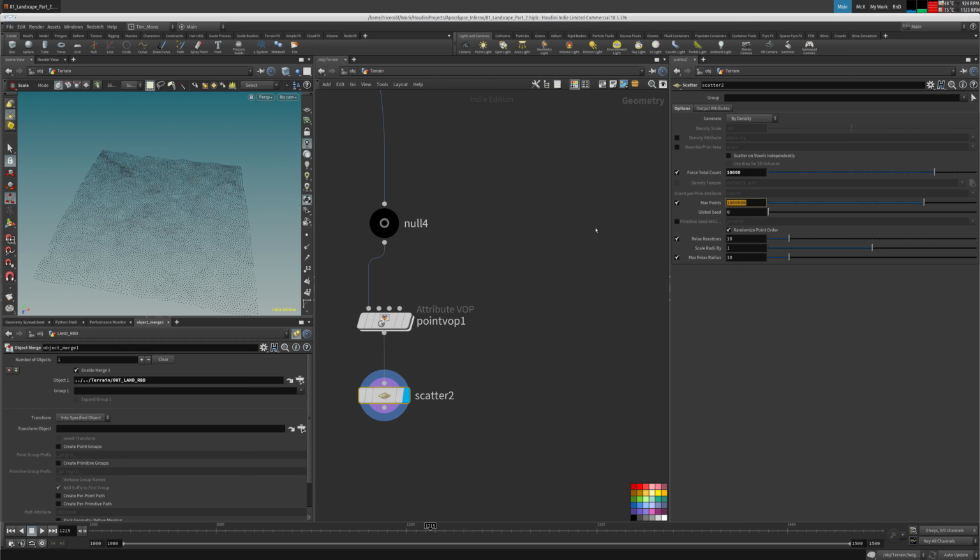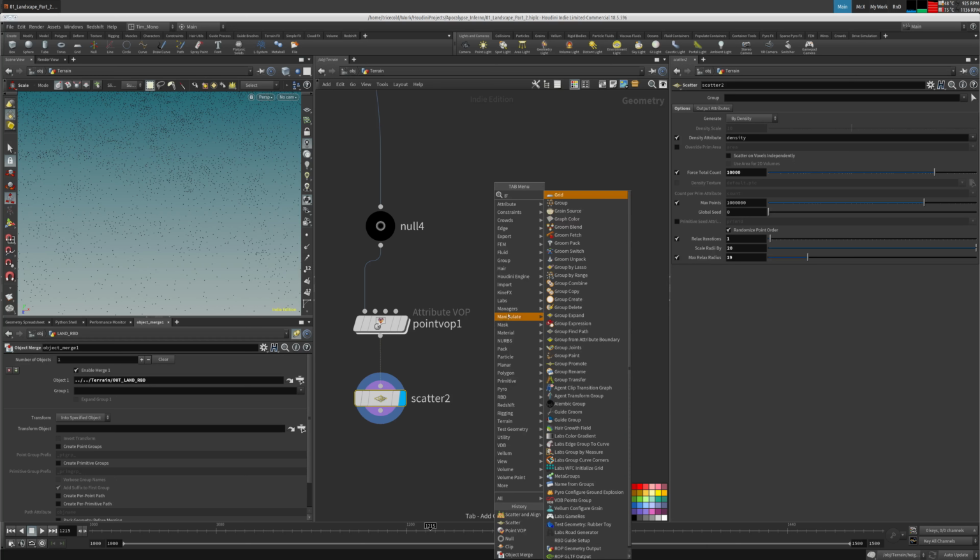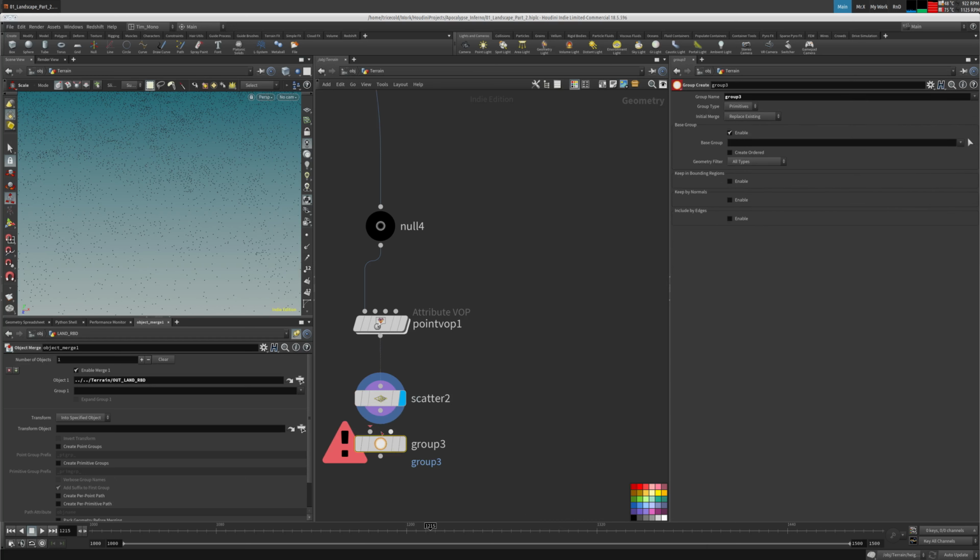So 10,000 points. I have relax iterations by 1, scaled by 20, and max relax is 19. And I'm using the density. I think it just pushes the points a bit away from each other, so some trees don't overlap. Okay, I'm just going to name this group trees.